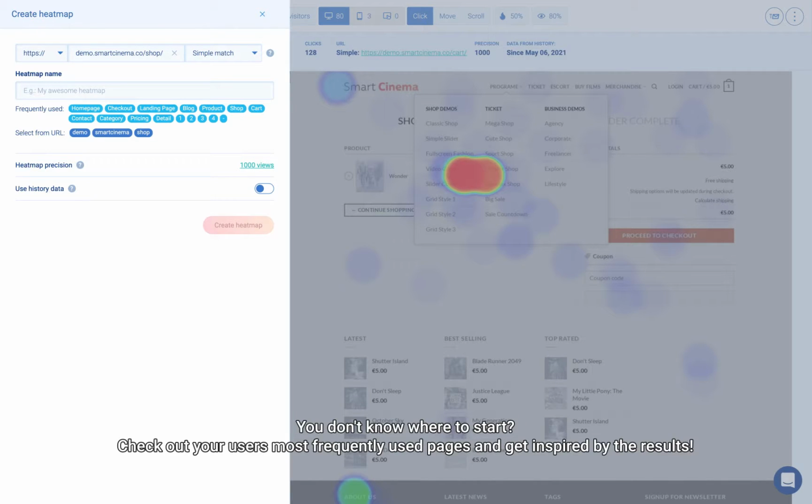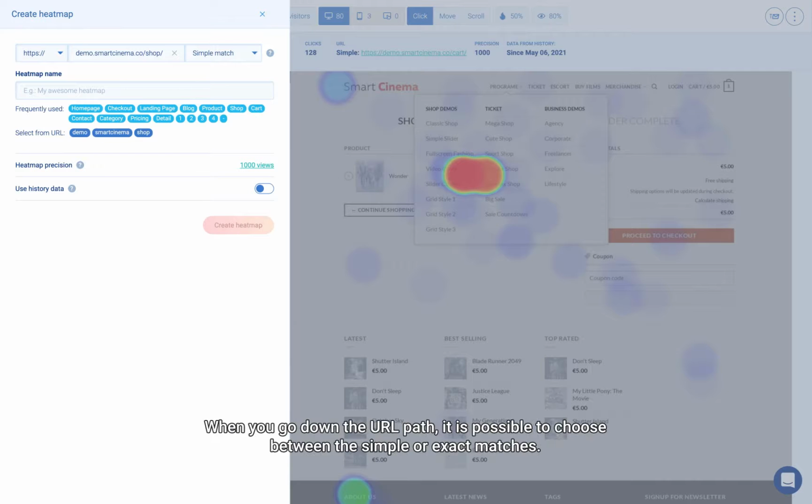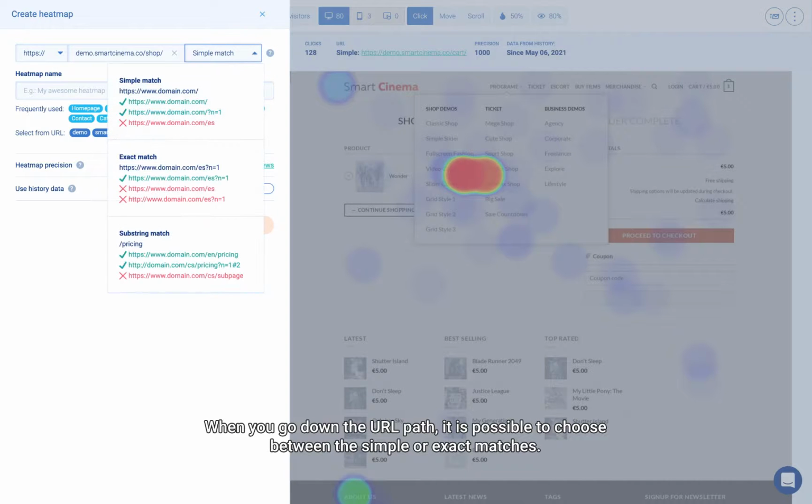You don't know where to start? Check out your user's most frequently used pages and get inspired by the results. When you go down the URL path, it is possible to choose between the simple or exact matches.